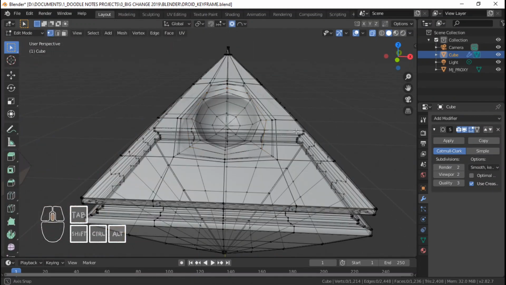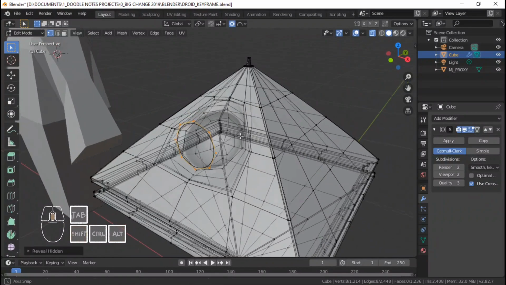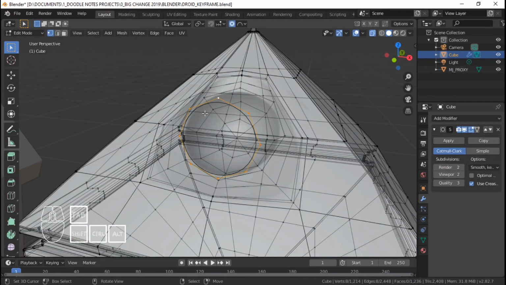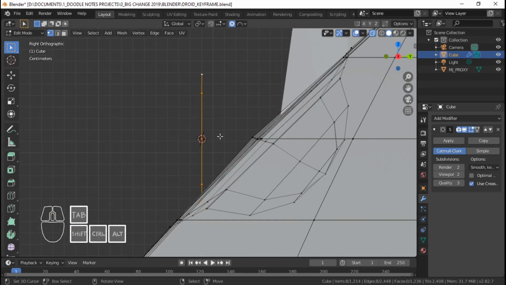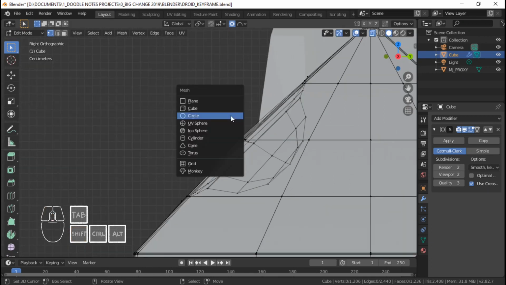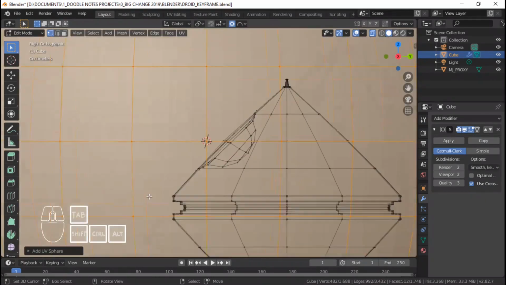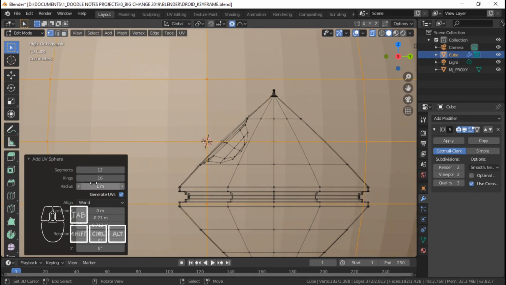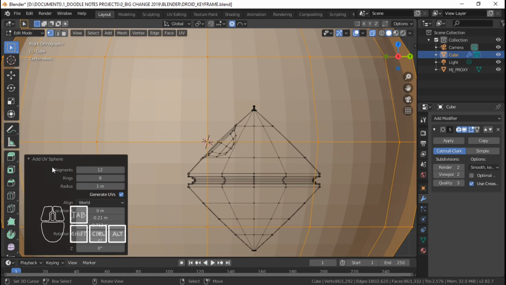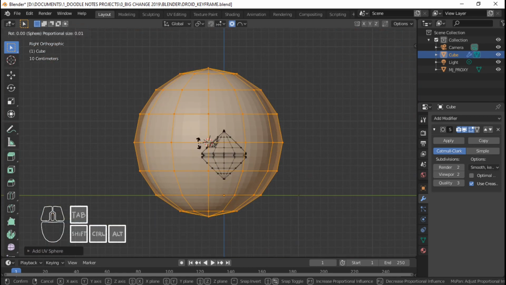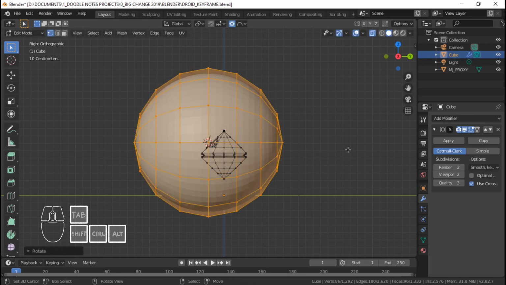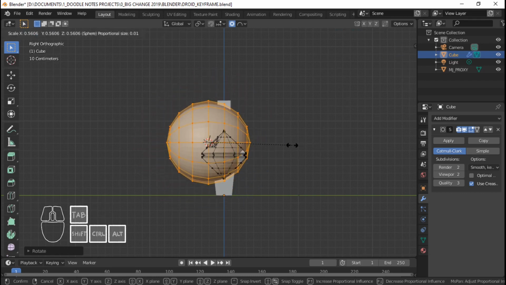So I'm gonna go Tab to edit mode, Alt H to unhide this guy right here. Actually, for this part, I'm gonna Shift S, cursor to selected, and I'm gonna delete this because I want to add a sphere, UV sphere. Then I'm gonna set the segments to 12, and then rings to 8. And then I'm gonna rotate this on the x-axis, or R. Just rotate it right on our view here. R 90, rotate it like that.